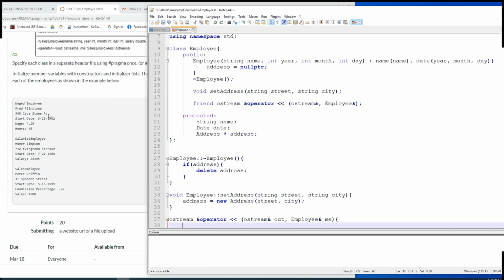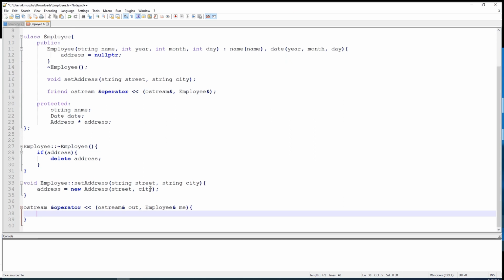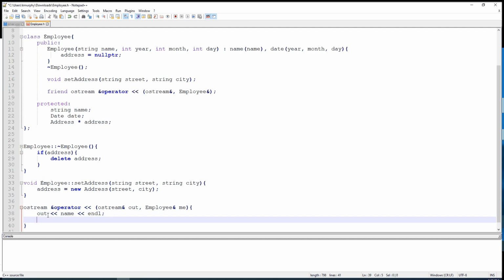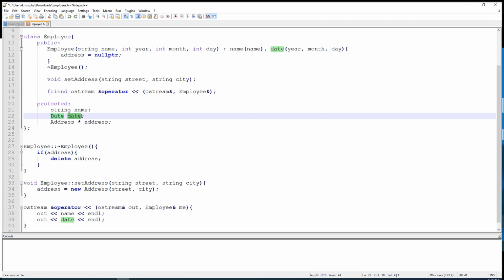Guess that doesn't have the city. I don't know where the city is. I'll put the city in. Rest of them do? No, I just have the address in that example, but let's put that in. Out, name, do an inline. Next I'm going to do, what did I say next? Oh, it doesn't matter which. Start date, we'll do the date. Out, not cout, out. Okay, now so long as we've overloaded this particular operator, it will display this information correctly.